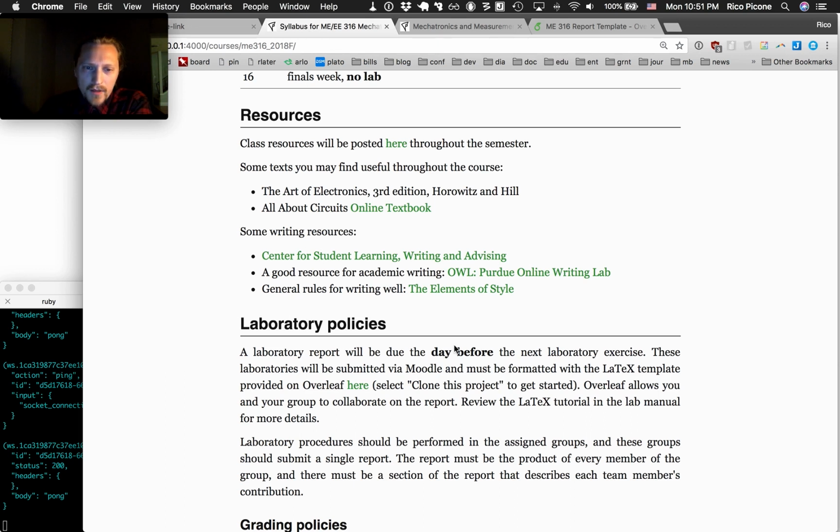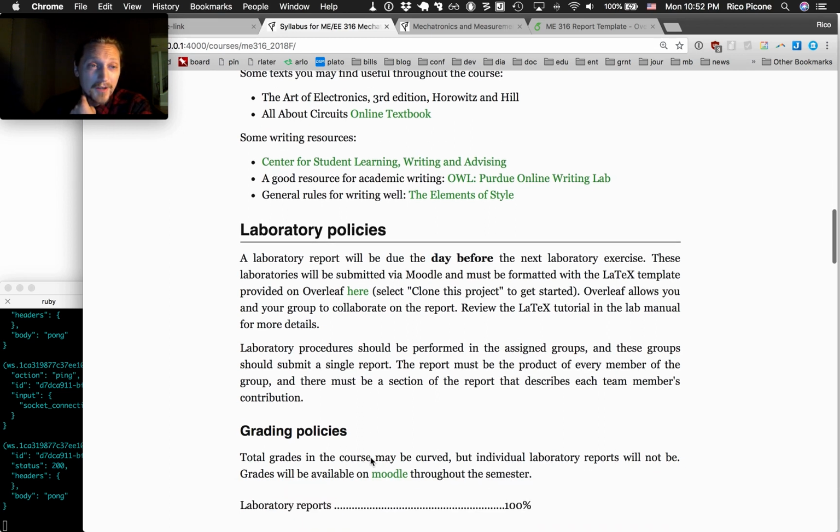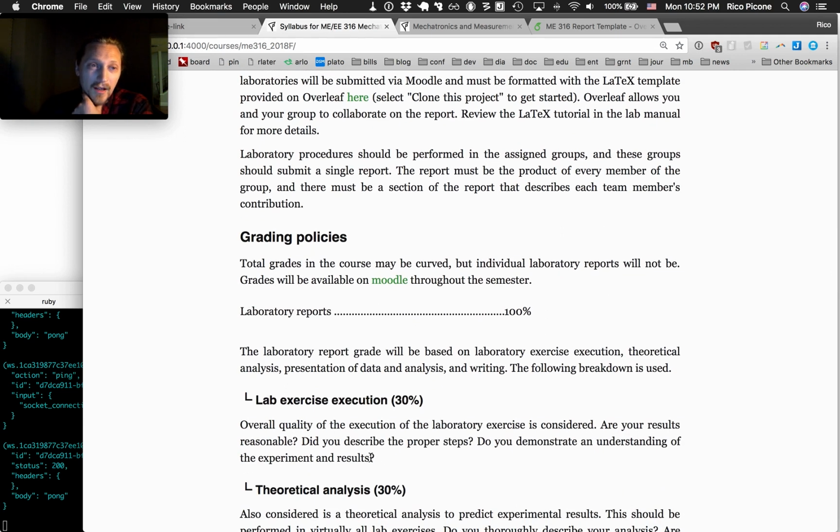So that was the lab report template. Great, and there'll be more discussion of that in the LaTeX tutorial. Procedures should be performed in the assigned groups, and these groups should submit a single report. The report must be the product of every member of the group, and there must be a section of the report that describes each team member's contribution. That's important. If it's not there, you guys don't get a grade on the report. So it's got to be there, and it has to actually describe what people did.